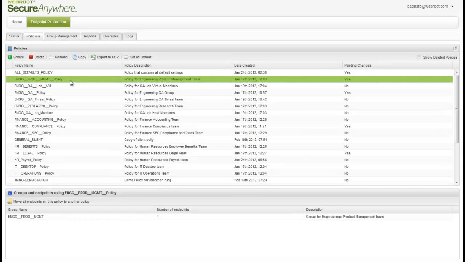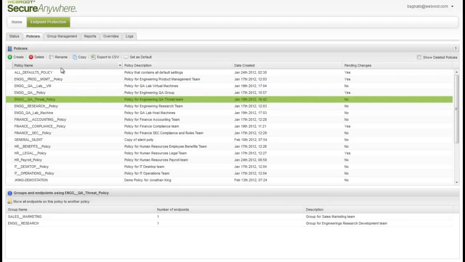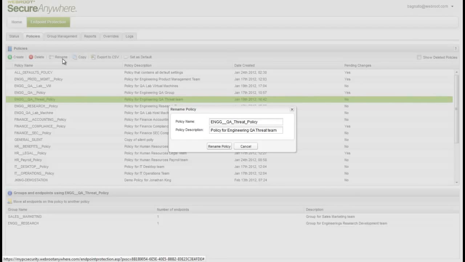If the admin should want to delete a policy, simply select the one that you would like to remove and then click the Delete button. A secondary window will appear that asks you to confirm your delete. To rename a policy, again simply select the policy you'd like to rename, select the Rename button, and a secondary window appears that will allow you to modify the policy name.